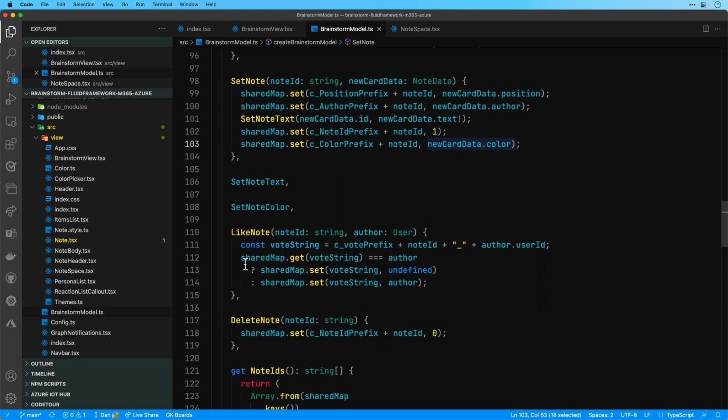Now, likewise, when we like a note, we can work with that as well. So we're basically saying, hey, does the current shared map vote string, and the vote string consists of the author user ID. If it equals the author, then don't worry about it. But if it doesn't, we need to pass the author. Because if you're working on your own note, we already know you're the author. But if someone else is getting this, they need to know you authored that note. And so we could send that author information, which you can see as a user object here.